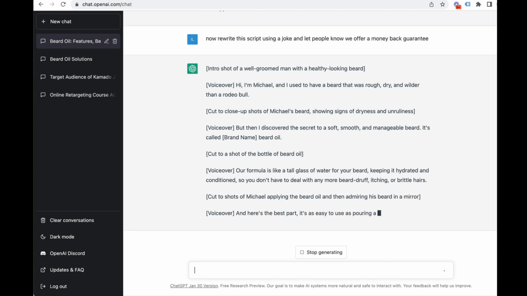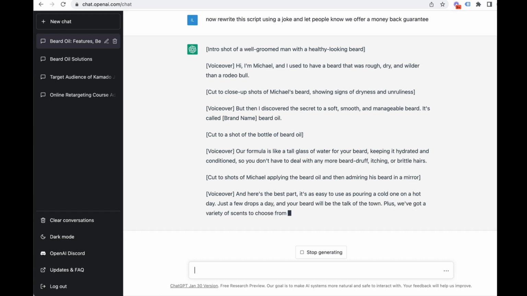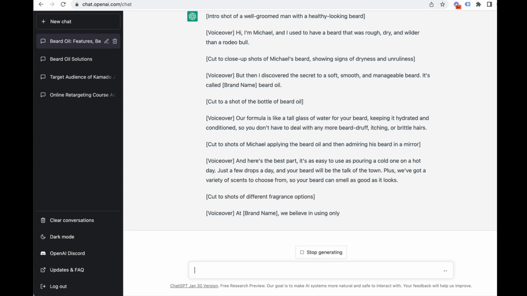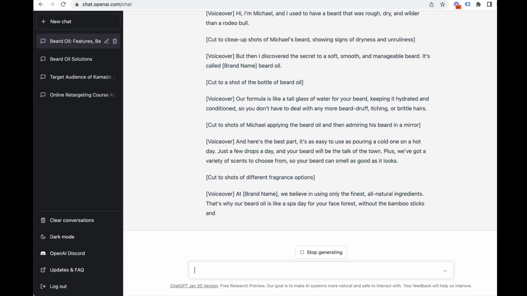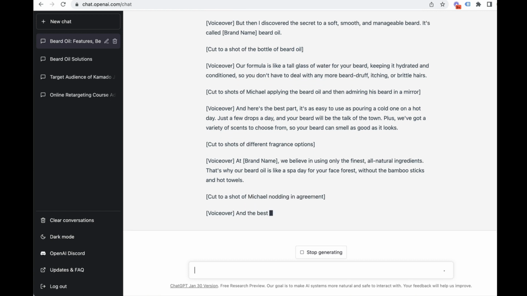And here's the best part. It's as easy to use as pouring a cold one on a hot day. Just a few drops a day, and your beard will be the talk of the town. Plus, we've got a variety of scents to choose from, so your beard can smell as good as it looks. At brand name, we believe in using only the finest all-natural ingredients. That's why our beard oil is like a day spa for your face forest. That's pretty funny. Without the bamboo sticks and hot towels.